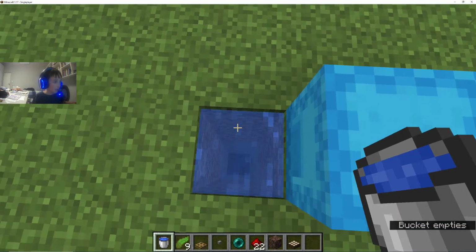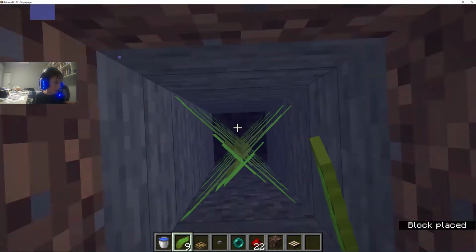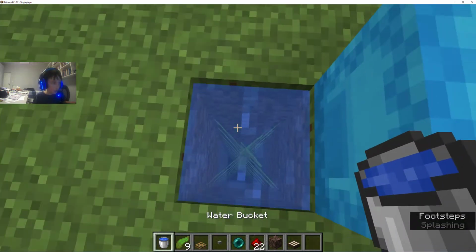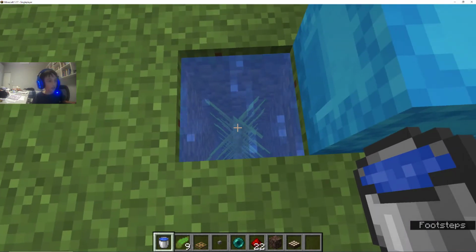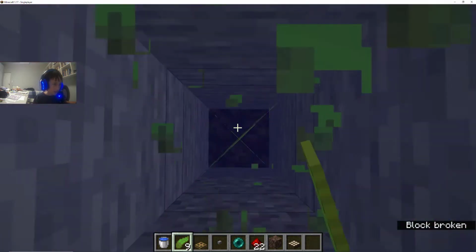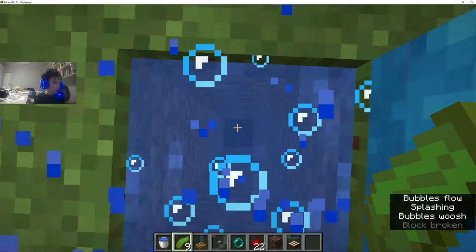Place the water. And then fill it up with kelp. You don't have to do kelp. You can just place water on each to make it infinite source. So now what you're going to want to do is break the kelp. So now it should start to bounce up.